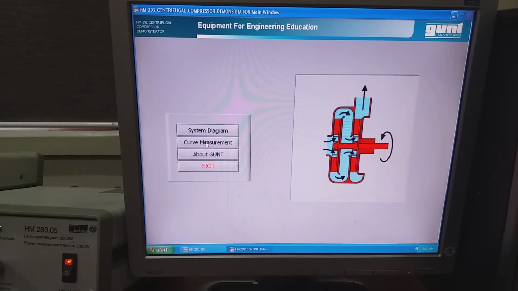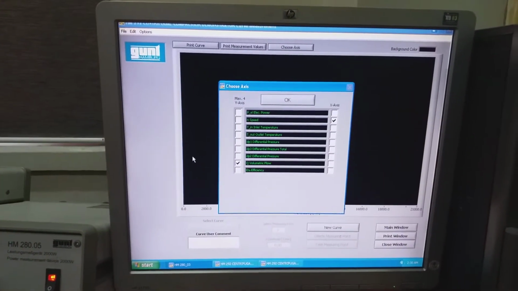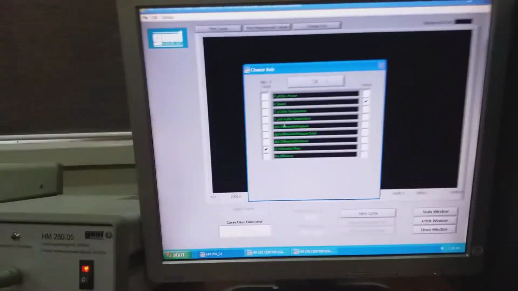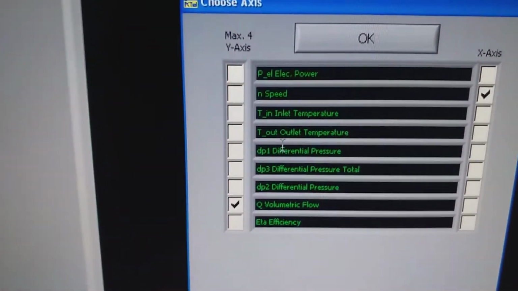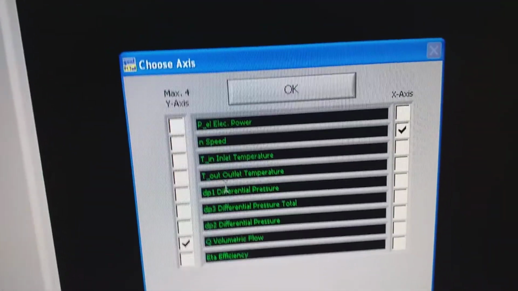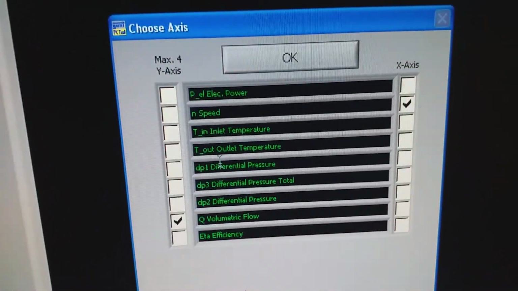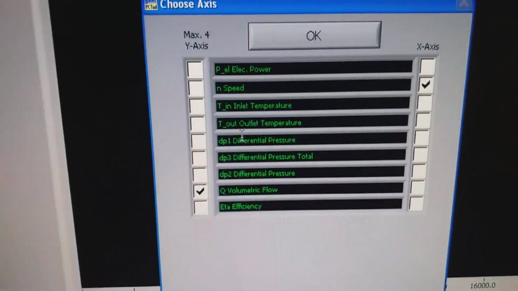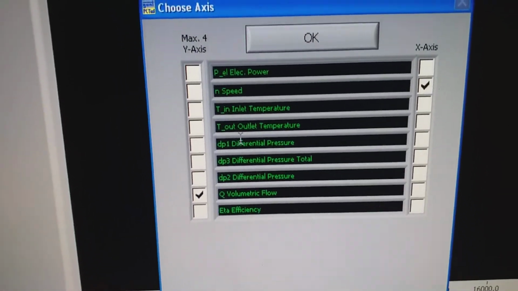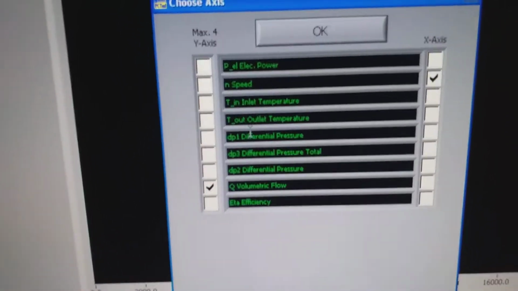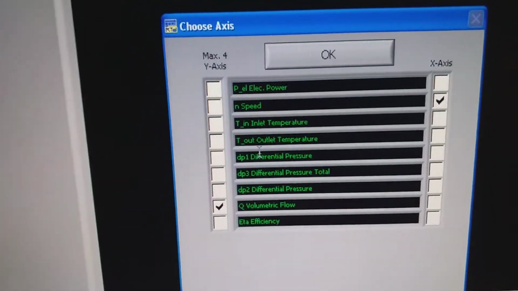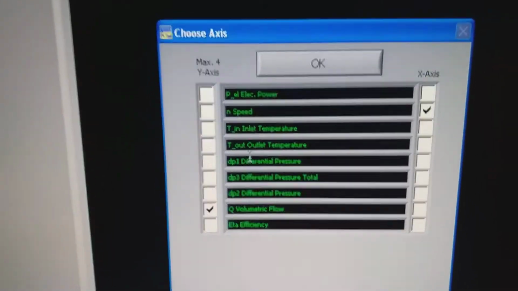Now when you click the curve measurement, a box will appear in which different values are displayed. You can see from here. You can see that only one option will be selected on the x-axis, which is basically the independent variable, and you can select the maximum 4 values on the y-axis, or you can select 4 different variables on the y-axis, which are basically the dependent variables.